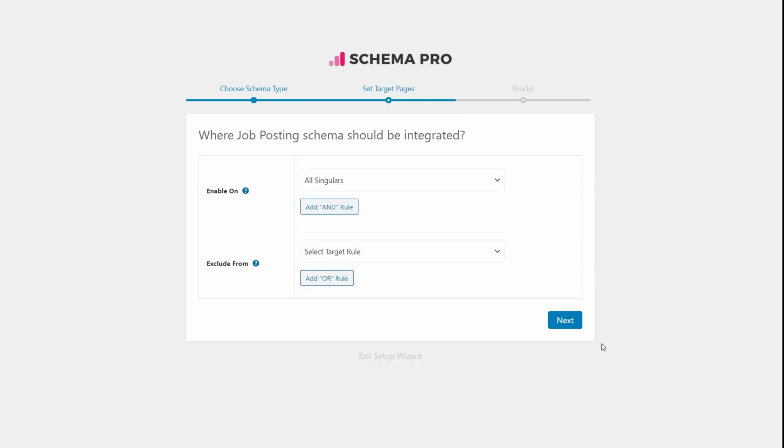Okay, so this is an important part of the video because these are the targeting options. These are the options that help us determine which pages and posts will get the schema. Now, obviously, not all pages on your website will be talking about jobs. So the targeting options help you tell Schema Pro on what pages and posts you want it to add the job schema. You have two types of targeting options: enable on and exclude from. I usually call them inclusion and exclusion options.